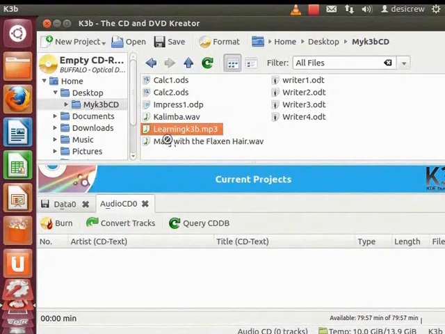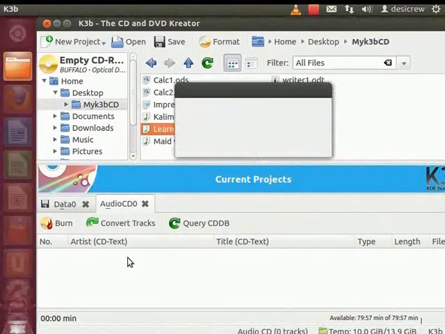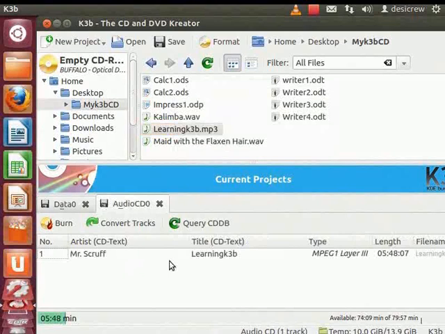Next, drag and drop the audio file onto the bottom right panel. Let's check if we have dragged and dropped the correct file. You can check the file details here in the bottom panel. For this file, we can see that the artist title and file name are displayed. Now, let us learn how to burn this audio.